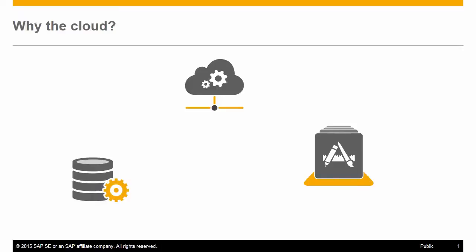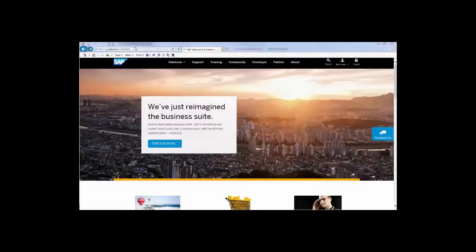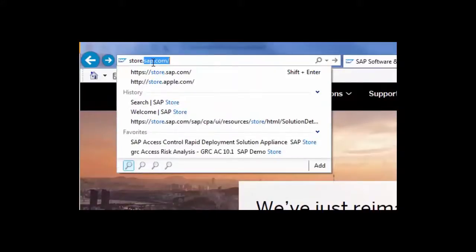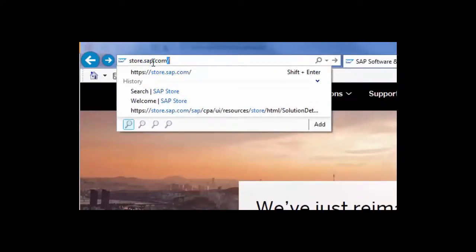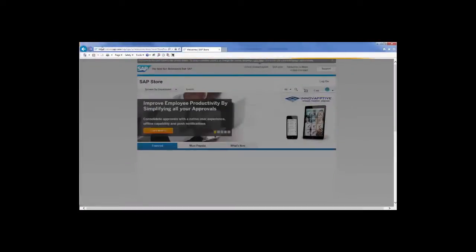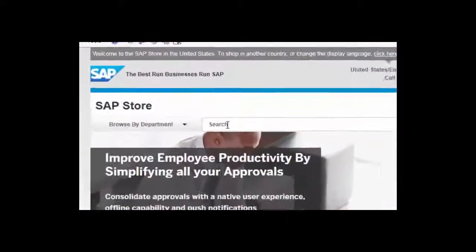SAP solutions from the Cloud Appliance Library are generally well suited to accelerate the delivery of projects or implementation projects with a short life cycle, such as proof of concepts or conference room pilots. And with the Cloud Appliance Library, you only pay for what you use. You access the virtual appliance for SAP Access Control through the SAP Store. At your browser bar, just type sap.store.com and you'll be taken to the SAP Store, where you can find hundreds of solutions from SAP and partners.